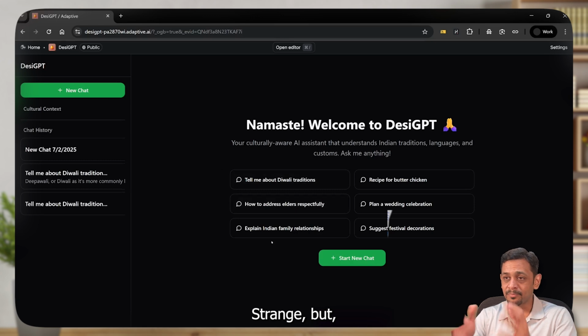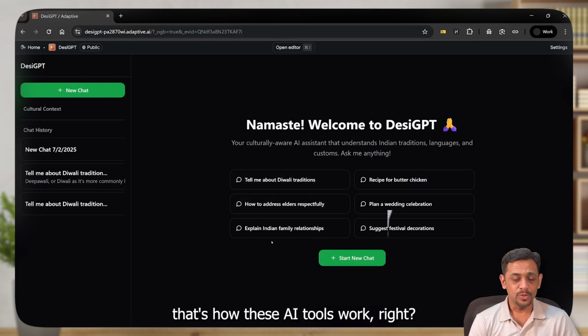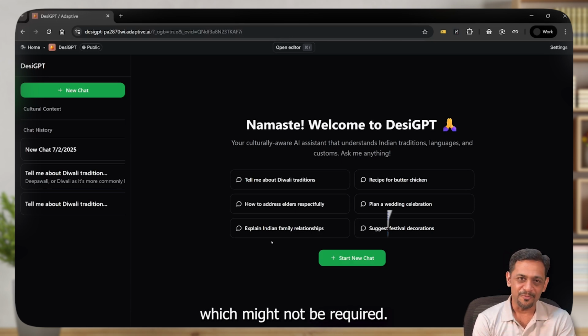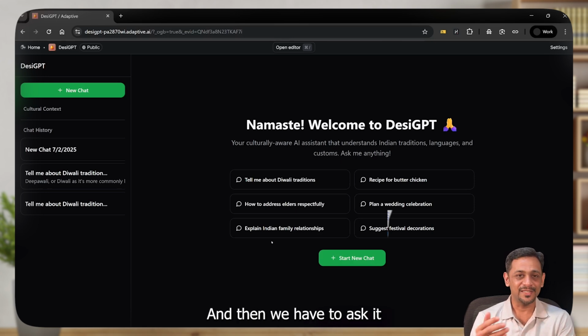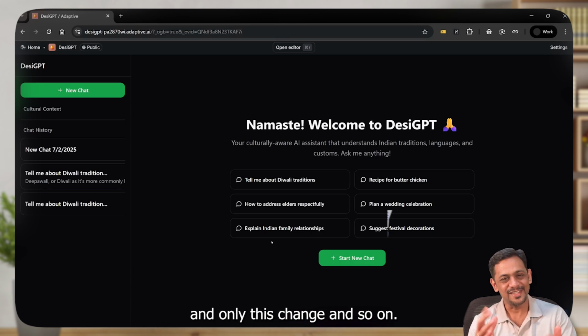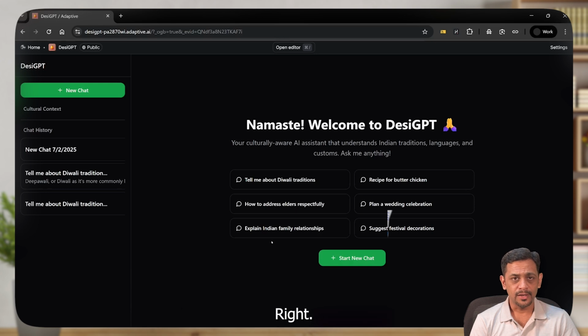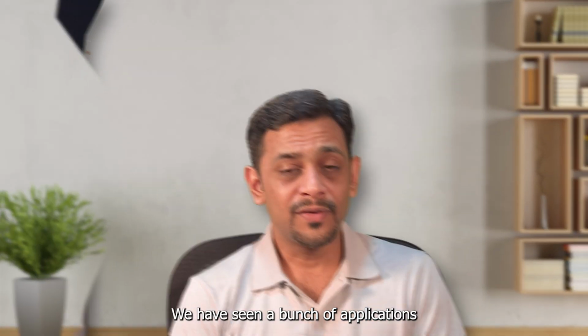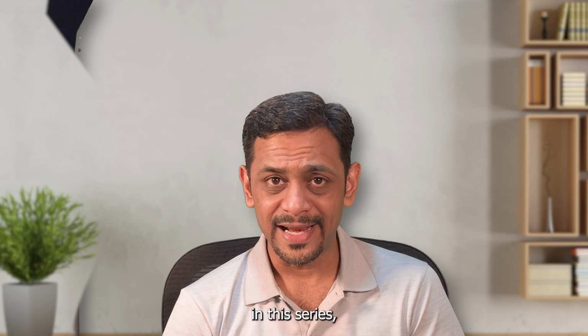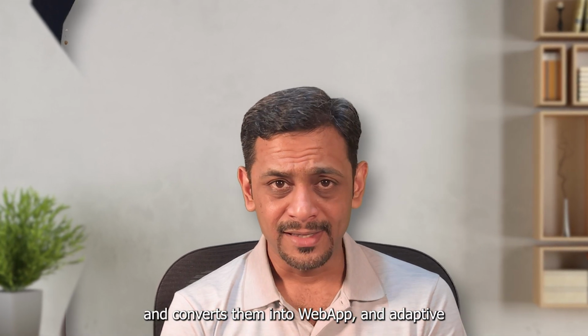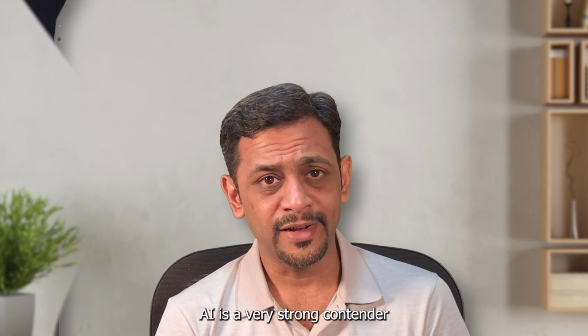Strange, but that's how these AI tools work, right? You ask it to do something and it does something additional which might not be required, and then we have to ask it to undo those changes and do only this change and so on and so forth. But I believe this is a very powerful tool, right? We gave a couple of prompts and it actually built a clone of ChatGPT based on our requirements. We have seen a bunch of applications in this series which takes you a simple prompt and converts them into web app. And adaptive AI is a very strong contender in that list.